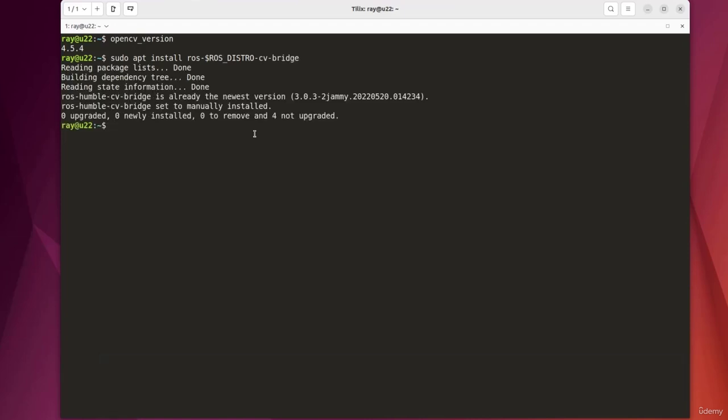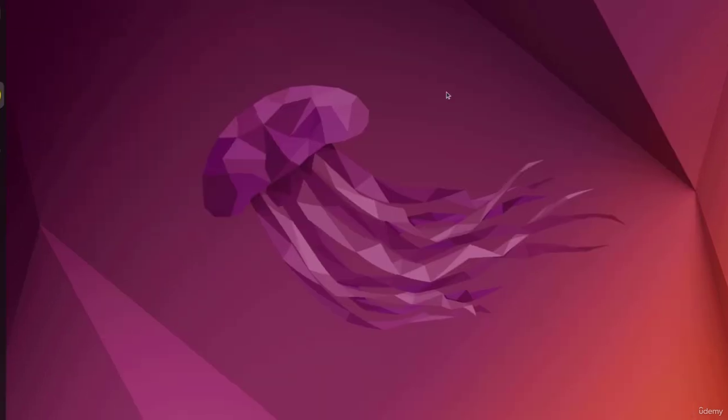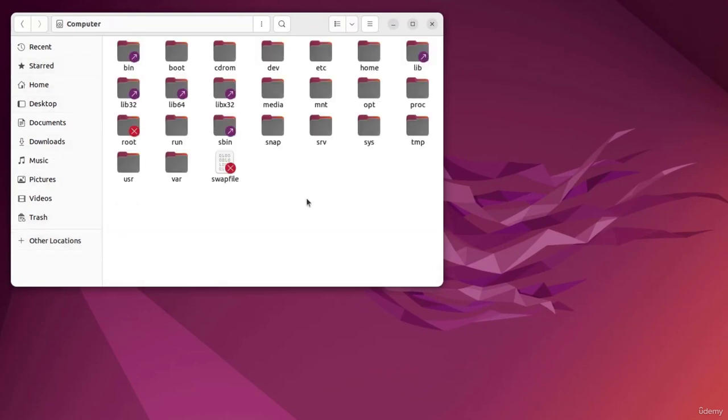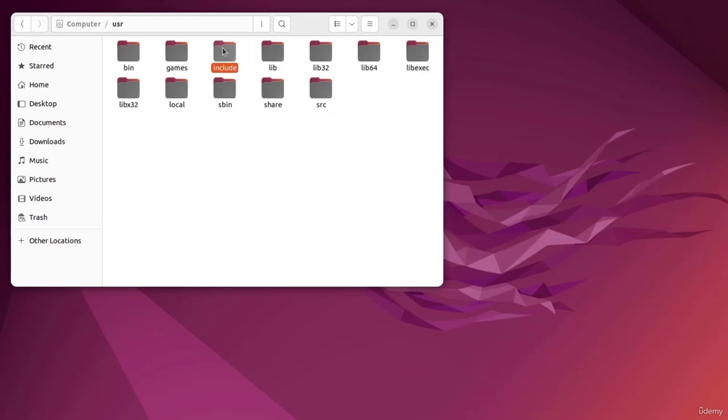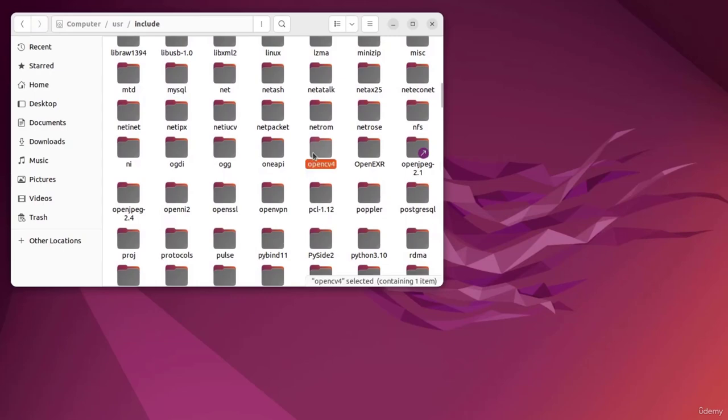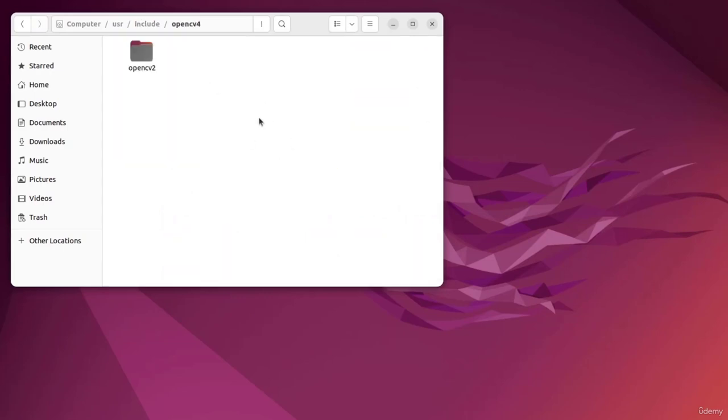Now, most of you will actually have CV Bridge installed by default if you followed along with me in the ROS installation lecture, but it was worth mentioning in case you didn't have it for some reason. Now, going back to OpenCV, you may be curious as to where OpenCV got installed on our Ubuntu machine. So we can go over to Computer, and the files we are interested in are under User, Include, and then we will scroll down to OpenCV4, or if you're watching this way into the future, this may even say OpenCV5, depending on your version number.